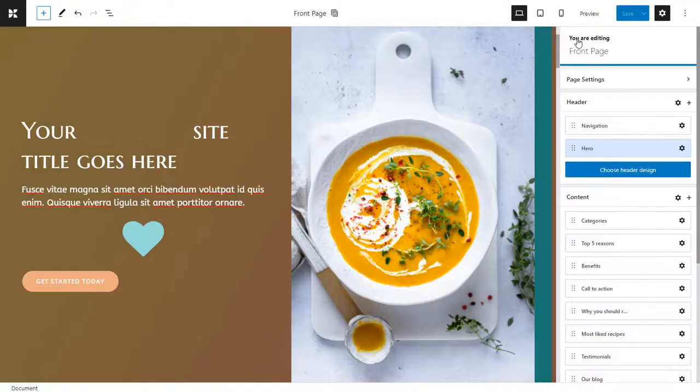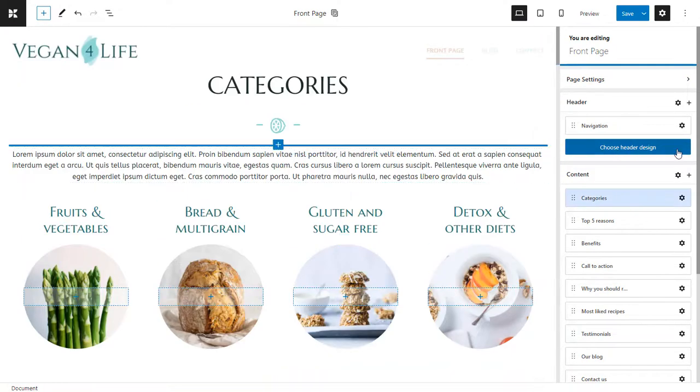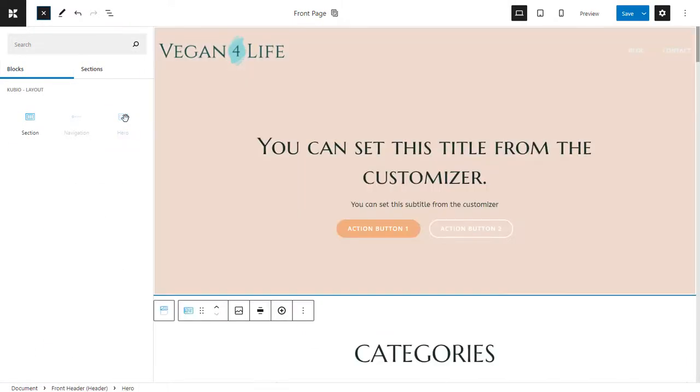Now, let's go back to the page editing panel. Let's say you remove the hero by mistake and want to add a new hero. Head over to the plus sign to add the hero section. You will now see the hero block inside the block inserter. It will add the site's default hero to the page.